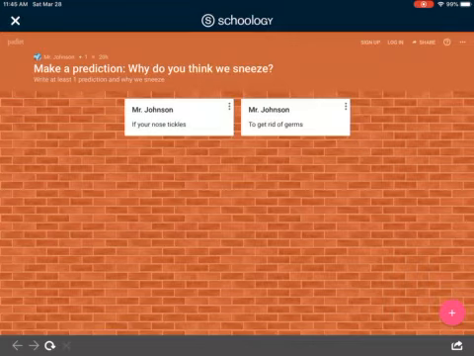So I'm going to look in the top left corner where it says make a prediction. Why do you think we sneeze? Right underneath it, it says write at least one prediction and why we sneeze. So you can already see I did 2. Remember, when you're doing a Padlet, the first step is always write your name, and then right underneath it, you write your thinking. So I've done 2. I said Mr. Johnson, if your nose tickles, and then Mr. Johnson, to get rid of germs.